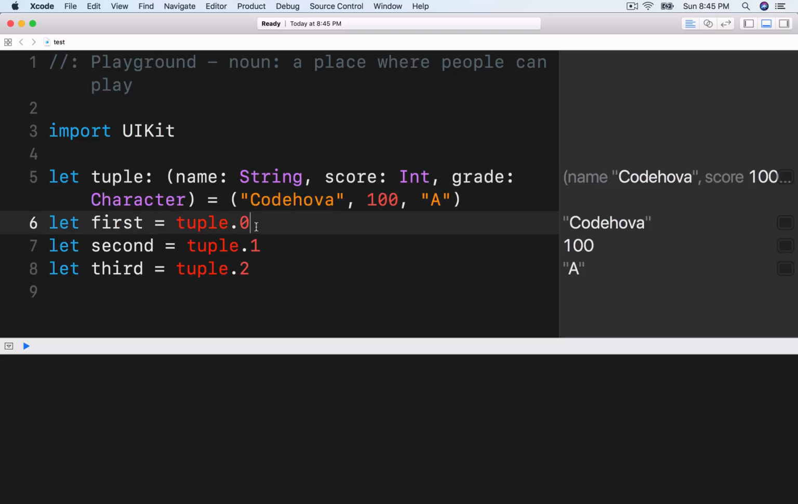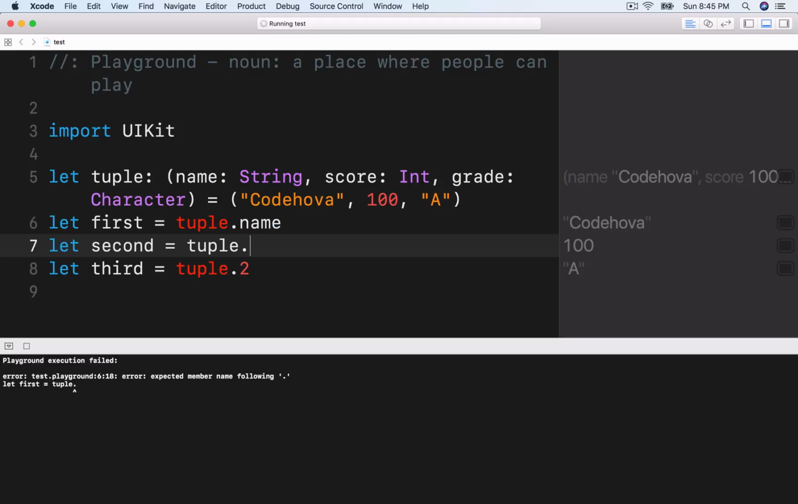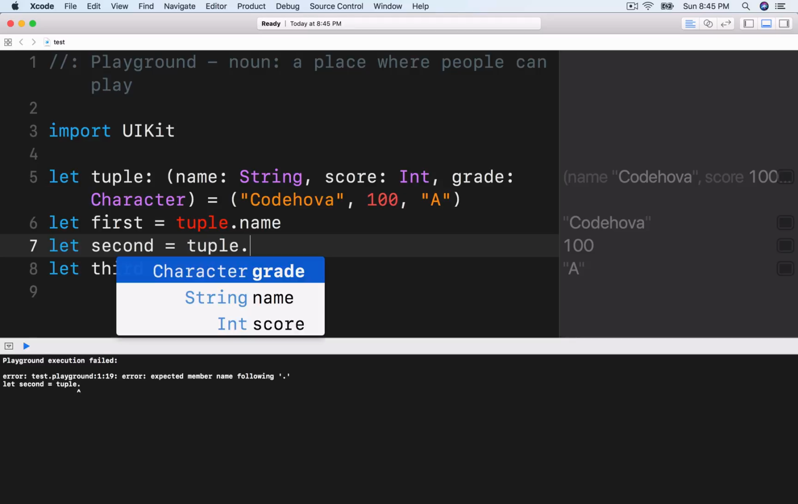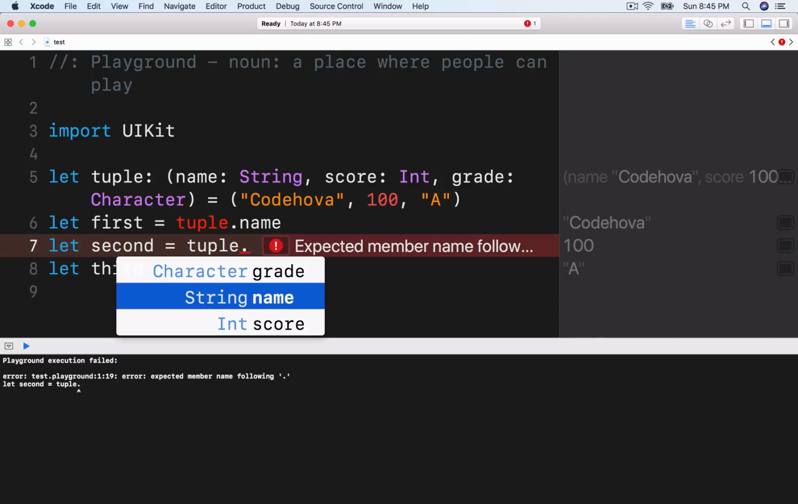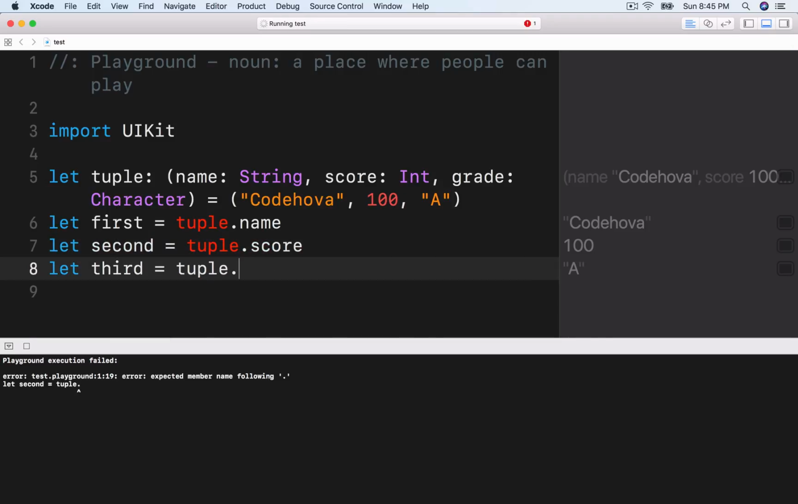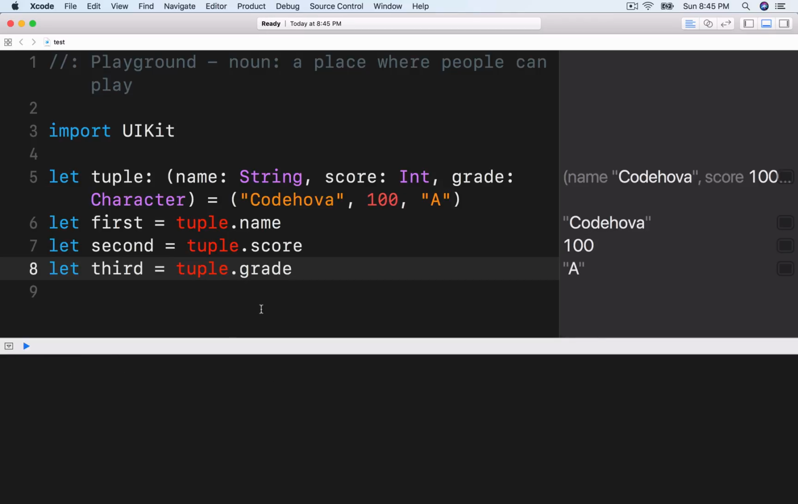I don't know how many times I could repeat that, right? But this could be name. See, it has these values out. So if I press period, we could choose which one we want to call out. Since score is the second, we want to call out the score, and this one's going to be dot grade. Boom. Same. So that is tuples.